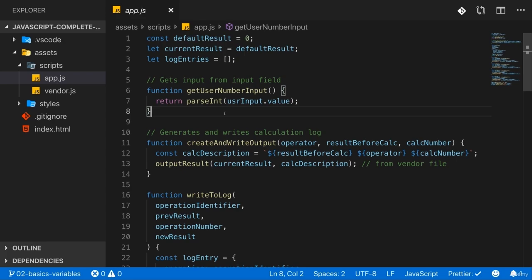And with that, let's move on and dive deeper into some core features which you need in pretty much any JavaScript application you're going to build.